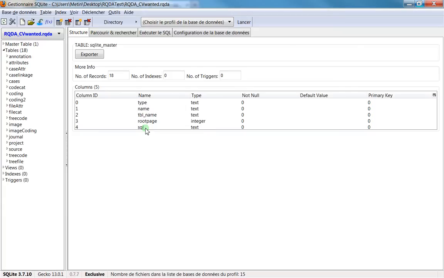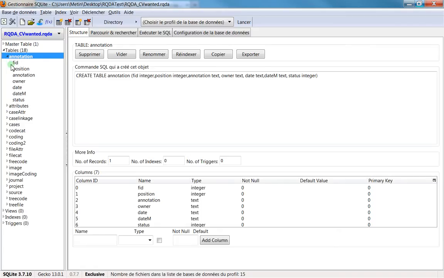It's quite difficult to do this video because some of you may already have worked a lot with databases and some of you may be discovering it, but I will try to explain step by step, slowly, how it works. We will begin with the first one, annotation, which is here. So I click on annotation. I see that this is the table annotation, and this table has many rows: the FID, which means file ID, position, annotation, owner, date, dateM, which means date modification, if you modify again something you did, and status.